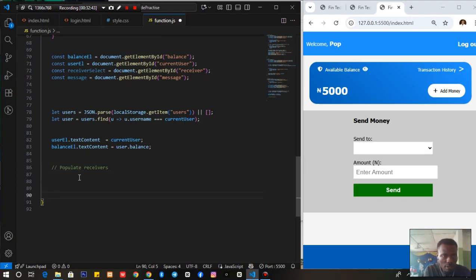We're going to come down here. Okay, populate users. We're going to create usernames that are not the current user and put them in the option under the select element. Any new user that we have now will be placed under this Send To, because we need to send money to them. Okay, so let's create that.